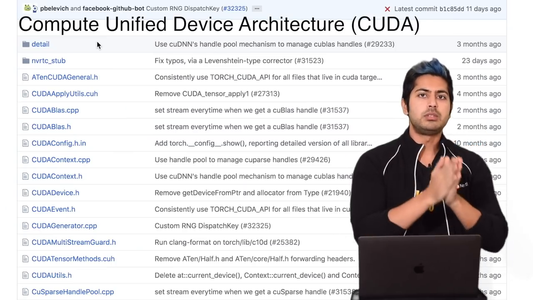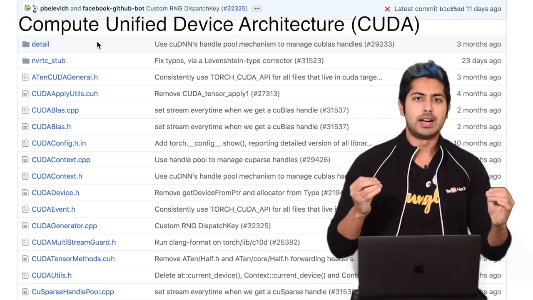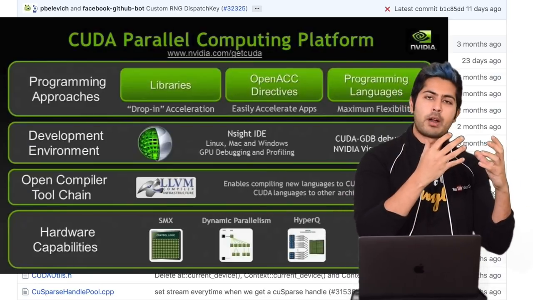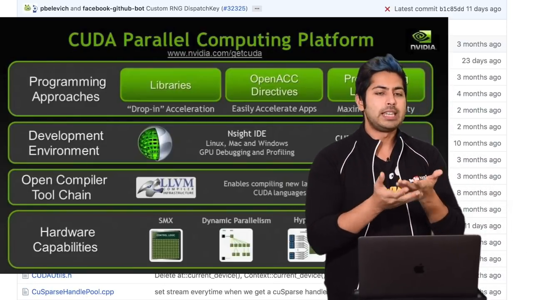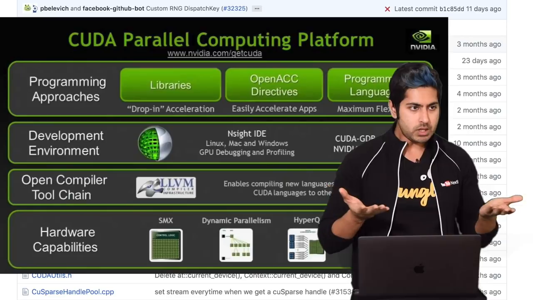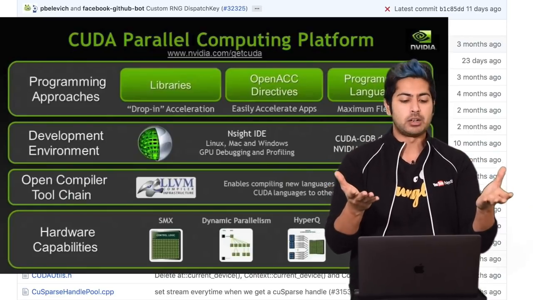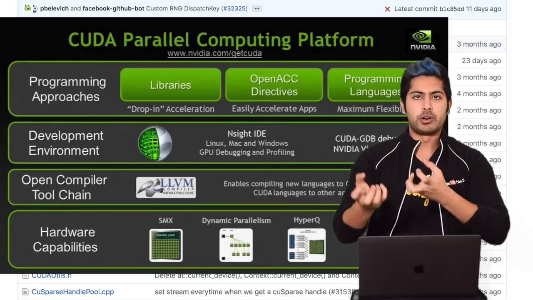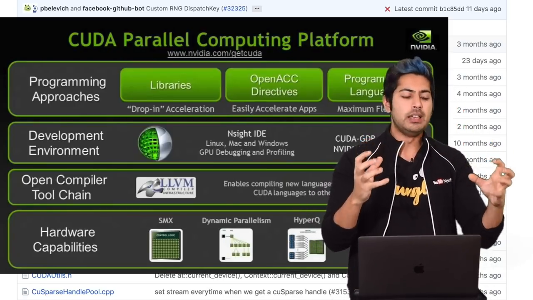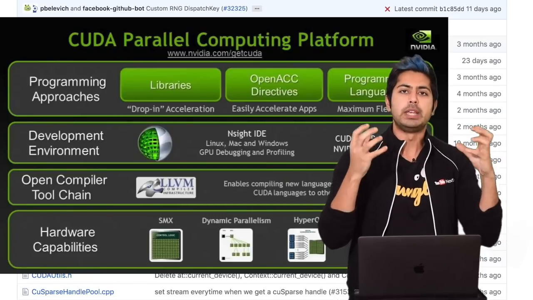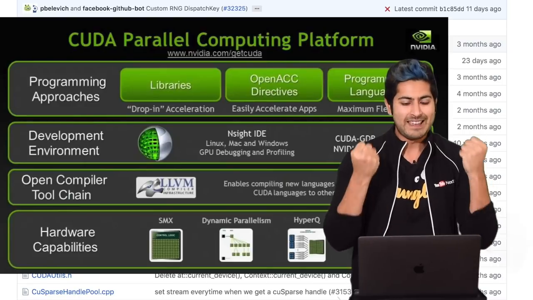CUDA stands for Compute Unified Device Architecture. It's by Nvidia. And what it does is it's both a programming model, a programming architecture. It's a collection of libraries. It's basically a programming paradigm built on top of the C language, so you need a C compiler, to optimize all the cores on a GPU to make sure that your neural network is using the full capacity, its full parallel computing capacity for inference and for training to make both of those processes faster.